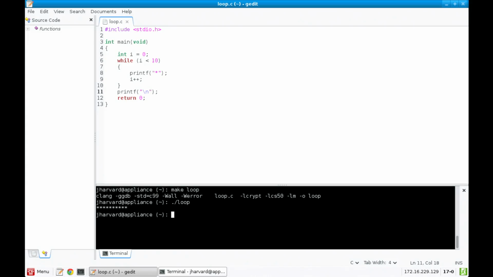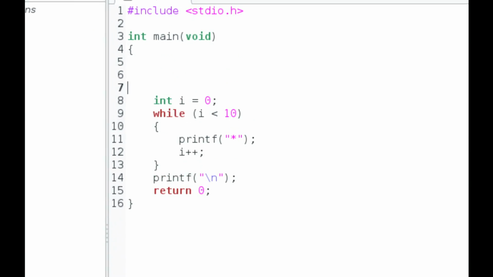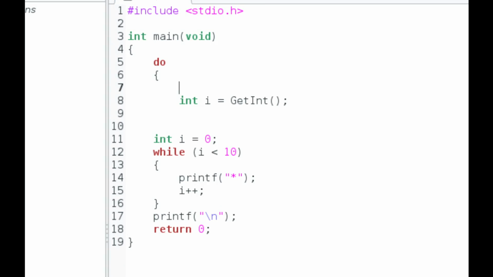So let's try this. Let me actually change this now to a do-while loop. And I'm going to go ahead and do the following. So do the following. Let's do int I gets int. But let's first tell the user what to do. So a little different this time. Give me an int. So I'll use printf for that. And now I'm going to go down here.